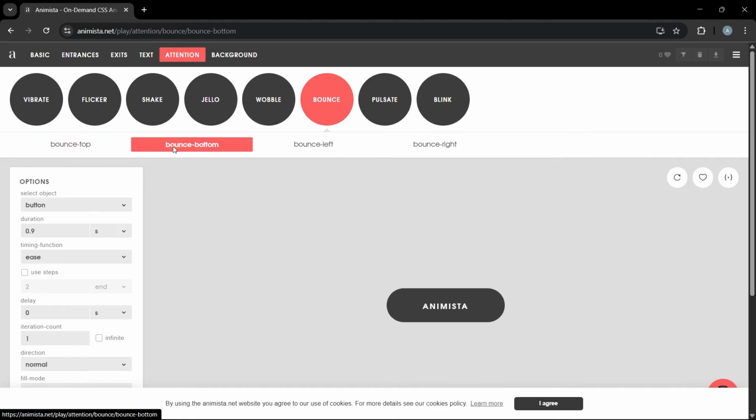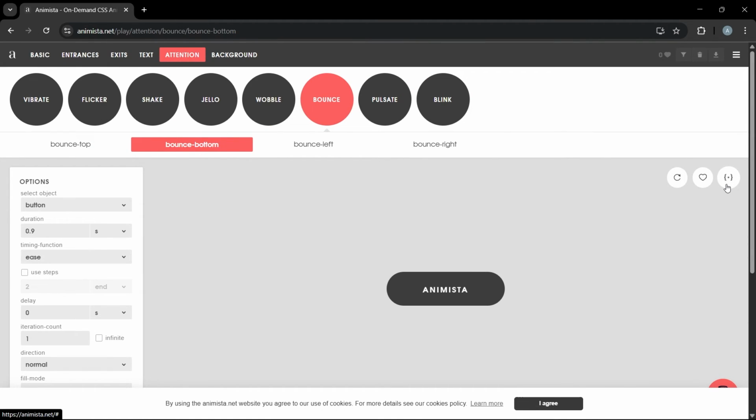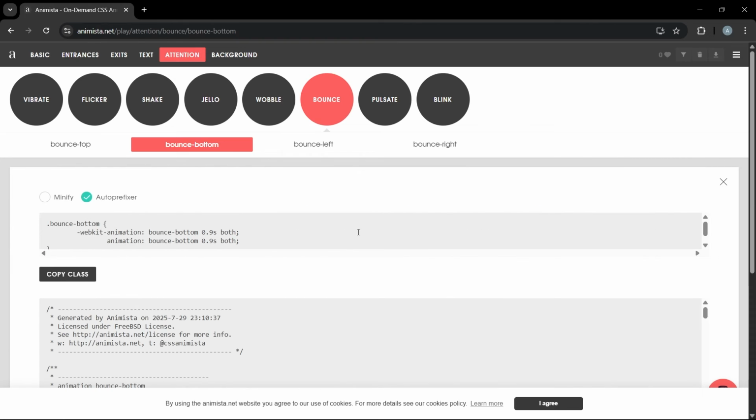There are multiple settings that I can change here as well, and once I am satisfied with my changes, I can just hit this option to generate the CSS code for this animation, and I can directly hit copy class and use it in my CSS.